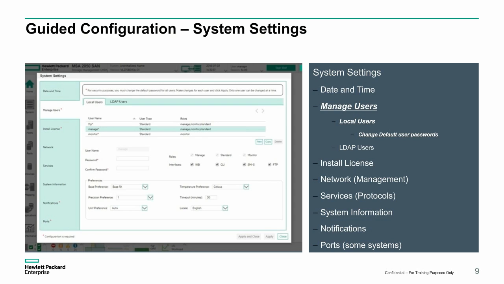The user can also create new local users from this page. It is permitted to delete the default users, but you cannot delete the last managed user from the system. Please review the HPE MSA System Management Utility Reference Guide for the available settings for each user. We'll apply each user password and then move on to the next system setting, installing license.